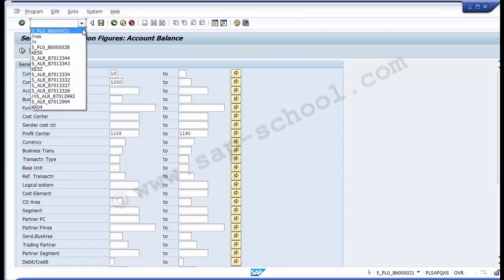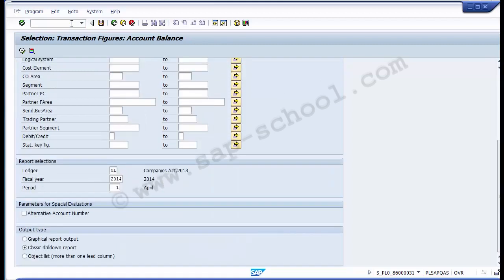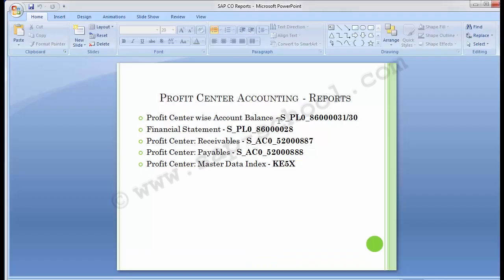So the report which we have executed is 31. Similarly, there is one more report, that is S underscore PL 0 underscore 86000030. If I enter this report, it will also give more or less the same picture to you. No differences to it. These are two different reports, but SAP has provided both. So this is the first report we have seen, S underscore PL 0 underscore 86000031 and 30. This report is basically used.